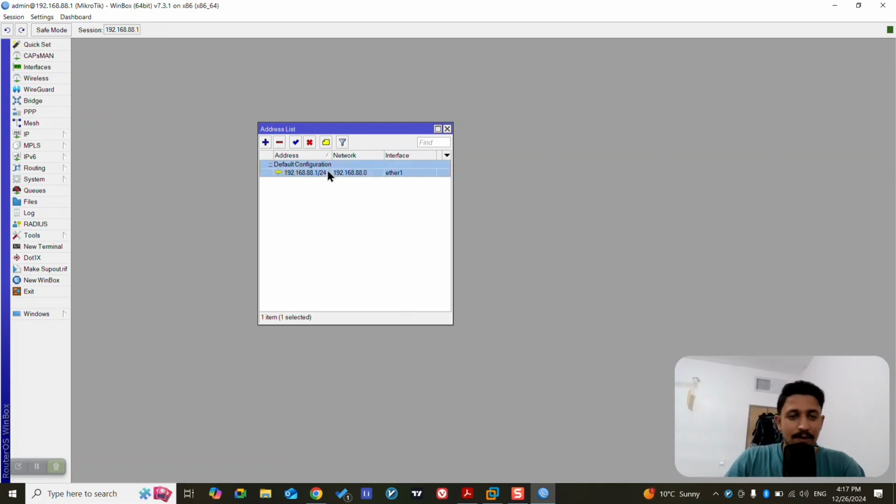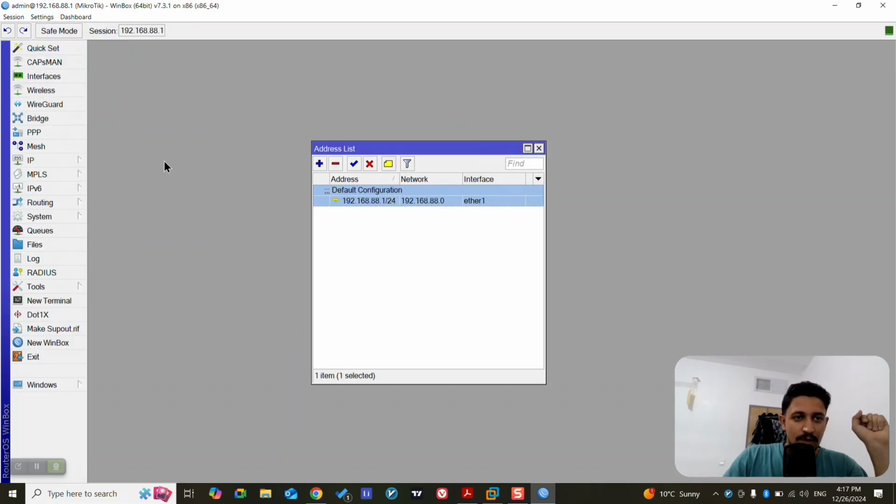The most common default configuration on every MikroTik router is the IP address. I'm sorry, I said IP router. IP address. All of the MikroTik devices' IP address is this. You can see it on this page. Let me zoom in so you can see better. 192.168.88.1/24. It's the default IP address on MikroTik devices.